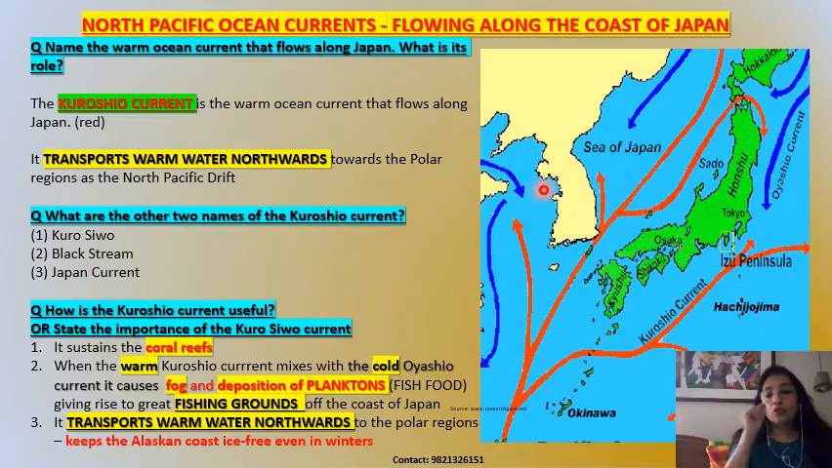So now comes the part with Japan. Which current is it that passes? This is Japan. These are all the islands of Japan. Name the warm ocean current that flows along Japan. What is its role? The warm ocean current that flows along Japan is the Kuroshio current. The red currents are warm, the blue are cold. So the warm Kuroshio current is the warm ocean current. Learn this name, Kuroshio, S-H-I-O current.